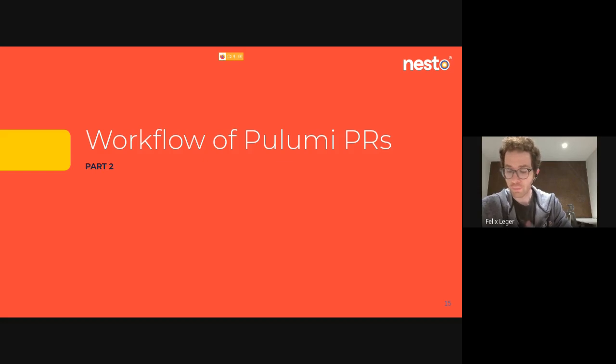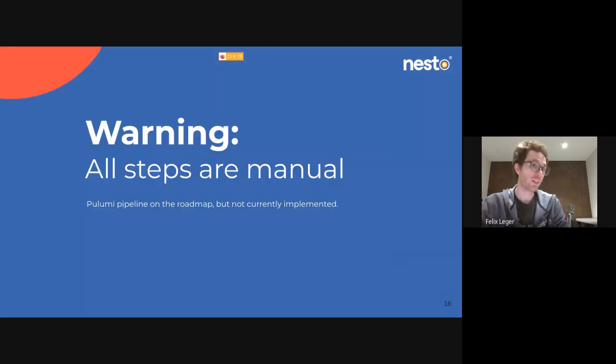So that's part one. Now let's go into part two, the workflow of Pulumi PRs. Why do I want to talk about our workflow for PRs? It's because all steps are currently manual. Unfortunately, we don't have a pipeline for Pulumi because we haven't resolved every detail that we need. For example, if we do a change in QA, how do we tell the pipeline not necessarily to run it on production, or maybe? So this is on the roadmap, not currently implemented.